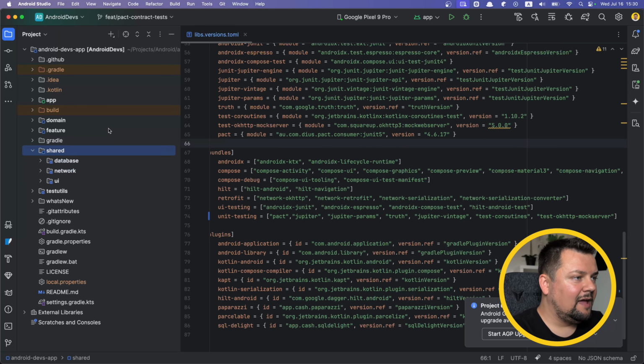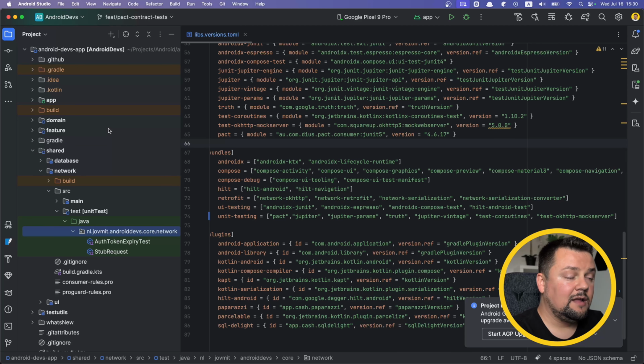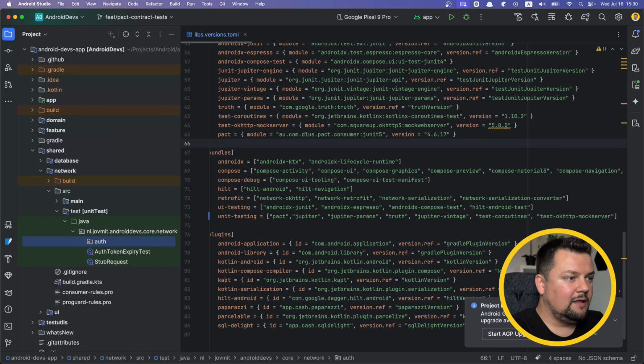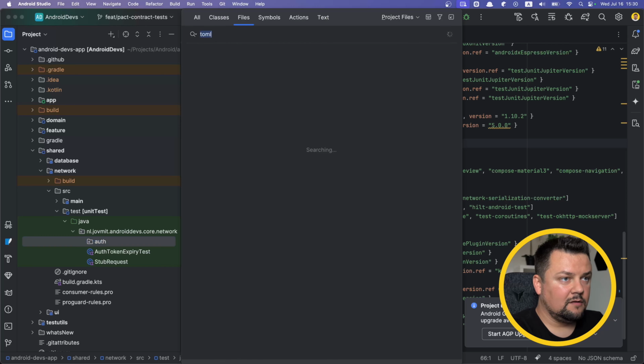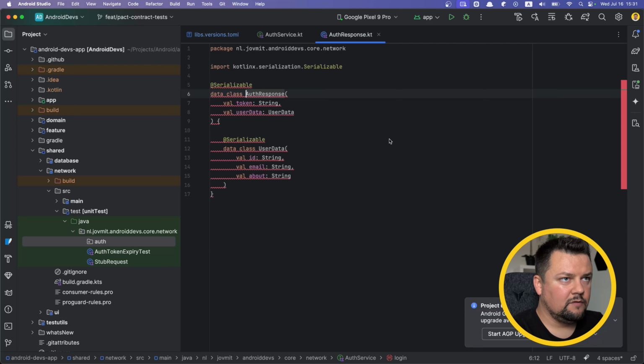Now here, because I have a modularized setup, the network module is the place that makes the most sense to write these contract tests because the networking is the boundary that talks to my backend, right? So here I'm going to create a new package. I'm going to call this auth, and here I'm going to write my contract test for authorization. I do have an auth service already, and we have these two endpoints, sign up and auth login. And let's start by introducing contract tests for the auth login and this auth response basically.